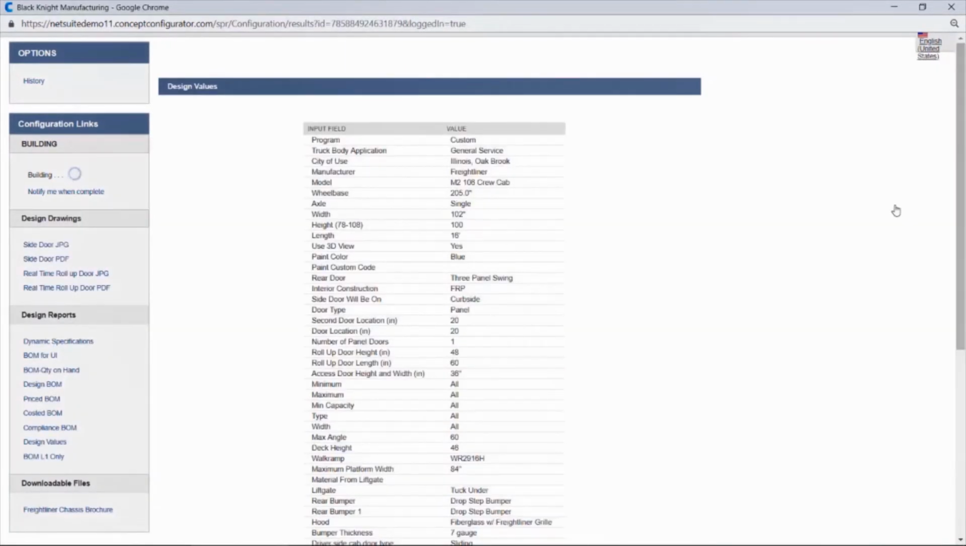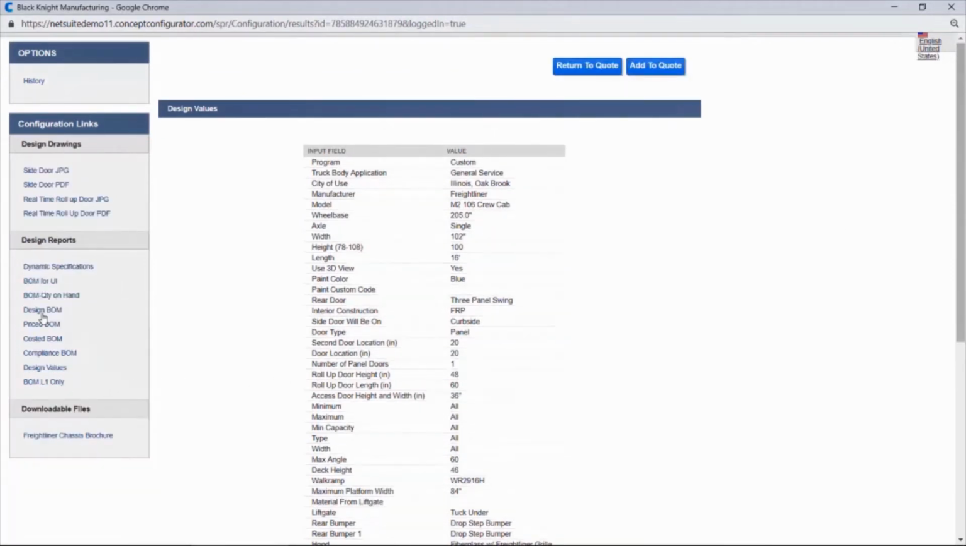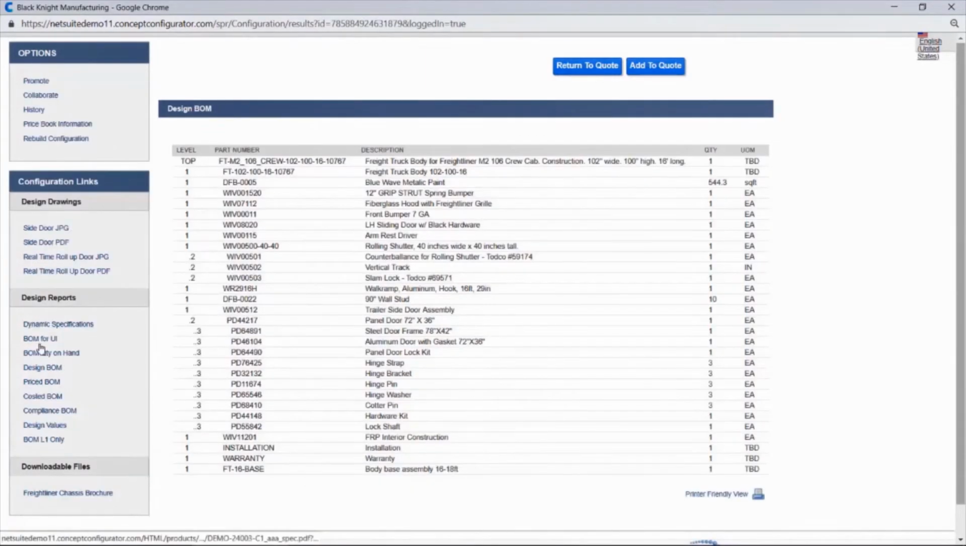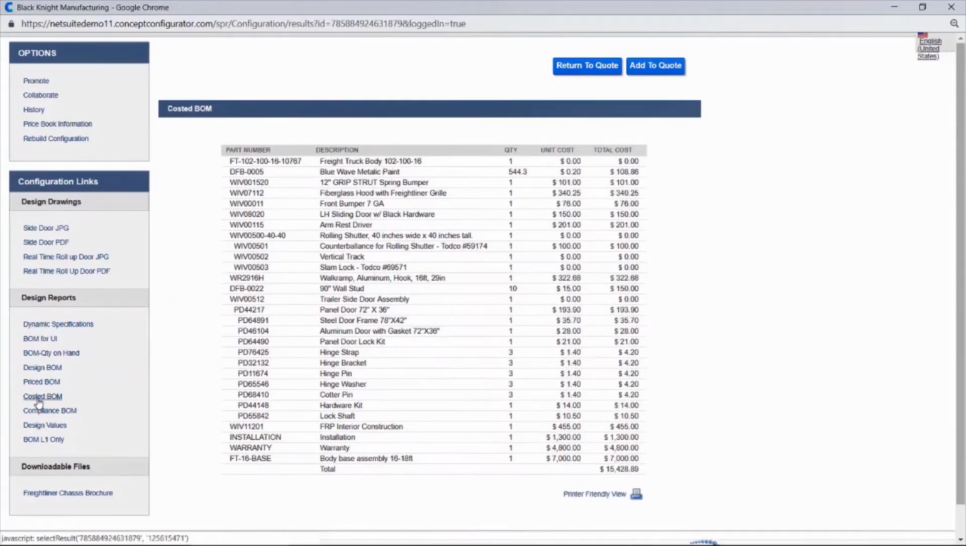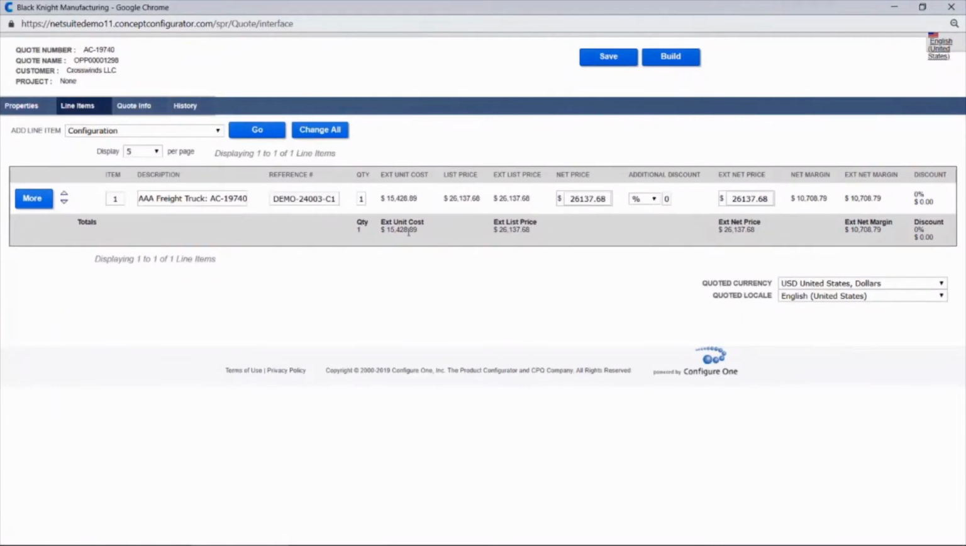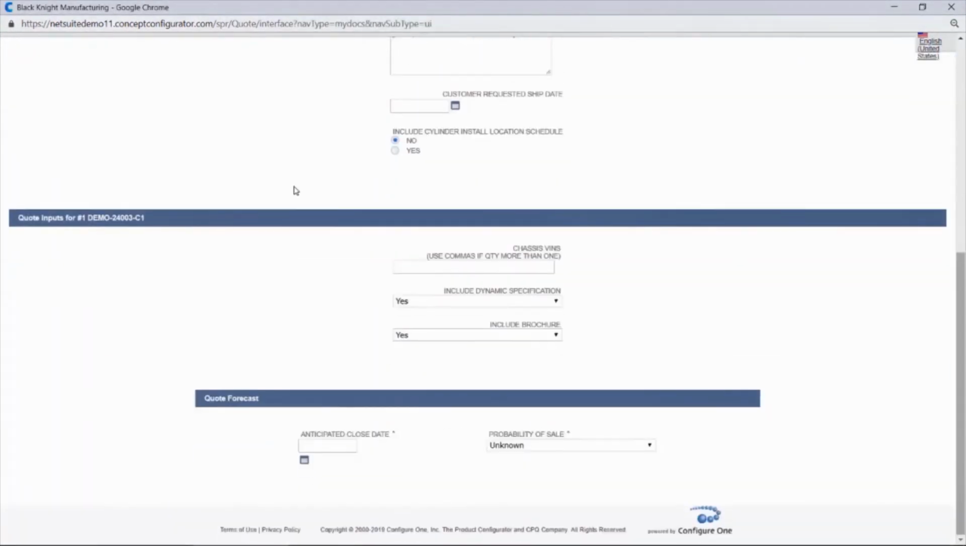Now Configure One is taking those inputs and creating outputs such as multiple bills of material, real-time 2D images, and brochures. Now we will add this configuration to the quote. We will change the quantity to 2, add a 5% discount, and go to the quote info page where we can fill out some basic forecasting information that will get passed back into NetSuite.